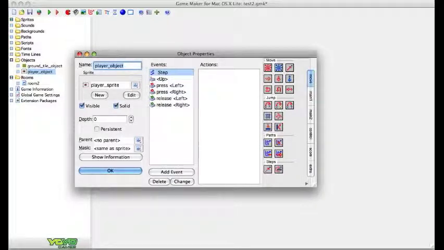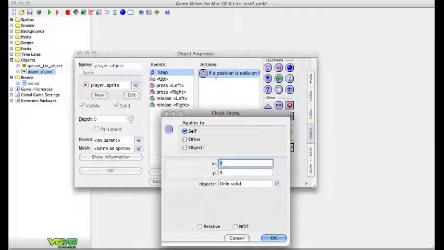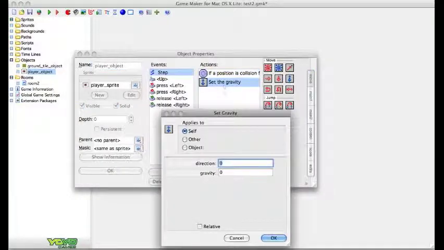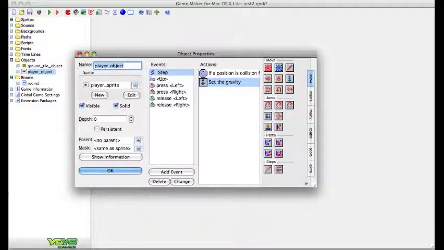So when our player steps, the first thing I need to do is check and see if a player is collision free. So if the position is collision free at 0 and 1 relative to the player, then we're going to set the gravity. We're going to go back here to move, and we're going to set the gravity in the direction of 270 degrees, which is pointing down. We're going to set it to 0.5. You can set it to larger numbers or smaller numbers if you like. Experiment, see which numbers work best for your player and your game.